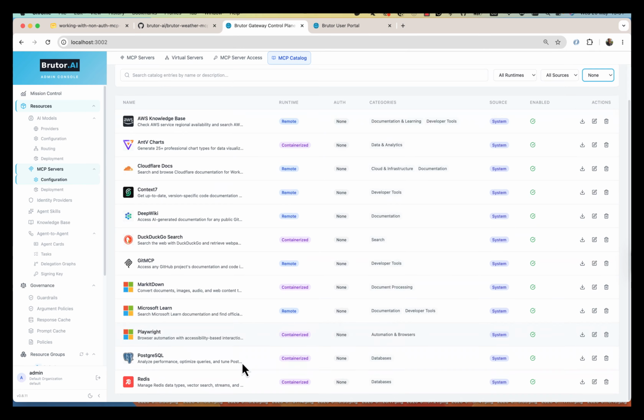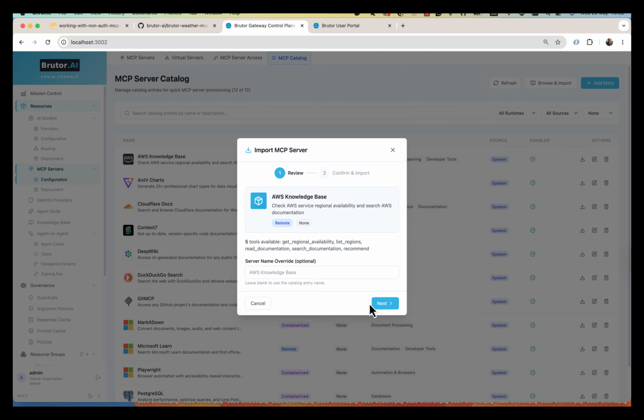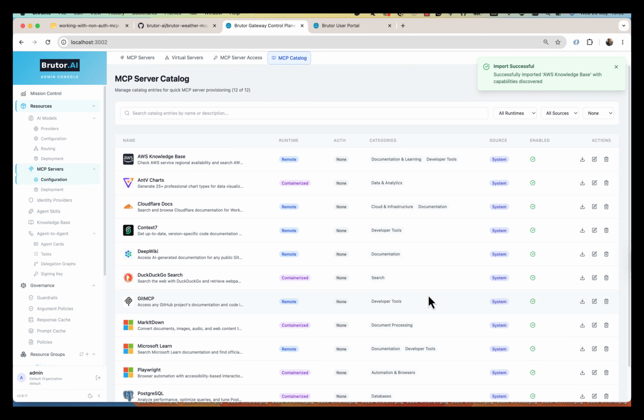So you can see there's loads of well-known servers that are online. If this says remote, meaning they are running somewhere remote, let's pick this one. You see how easy it's going to be to just bring it in here. So next, we're happy with that. Import is just going to smack it into the system.